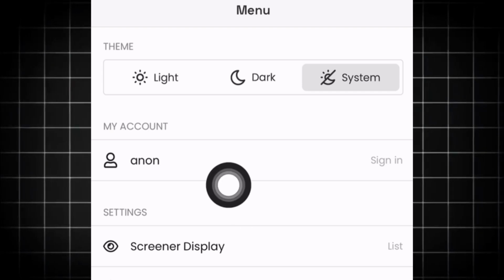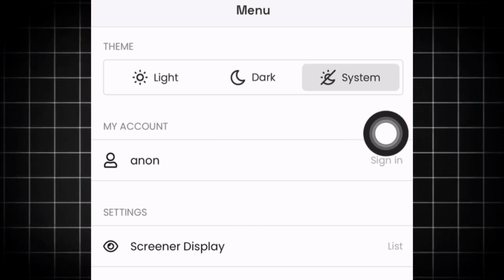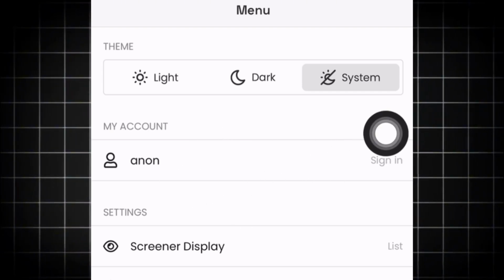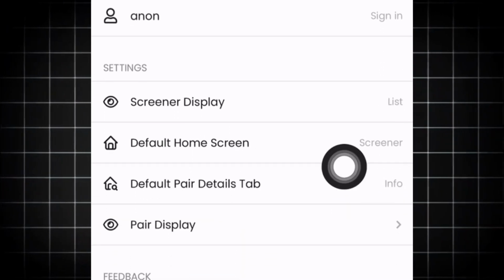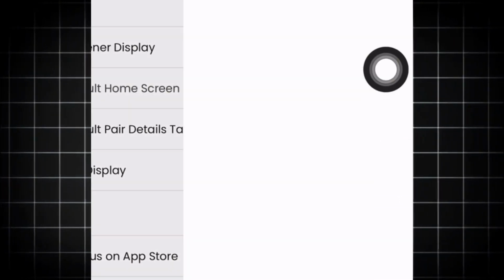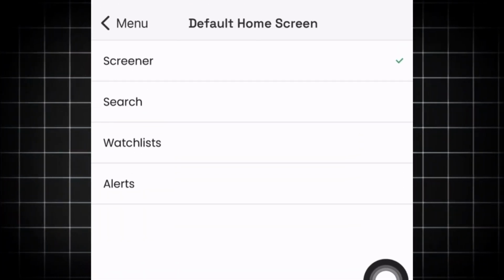Now you also have anon, so this is where you set up an account, but it's really not necessary. And you have your screen display, you have default home. You can do default home screen and stuff.